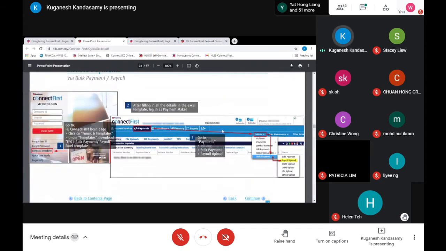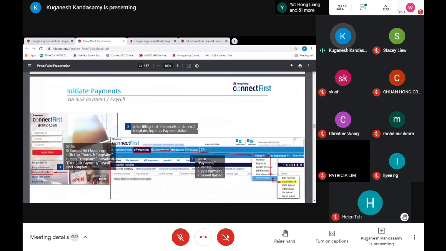So this is another example, to initiate bulk payment or payroll. Like I told you earlier, you can get a template from here. For example, for this bulk payment, you will download FF01. This FF01 is a simple template where you can download the Excel file and then input all your data here.